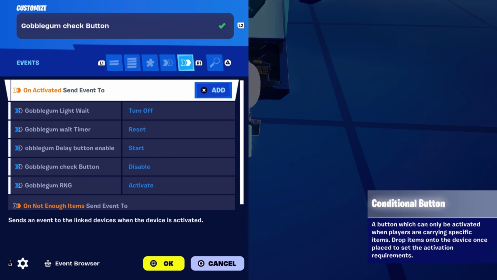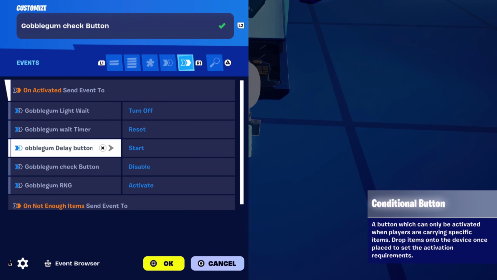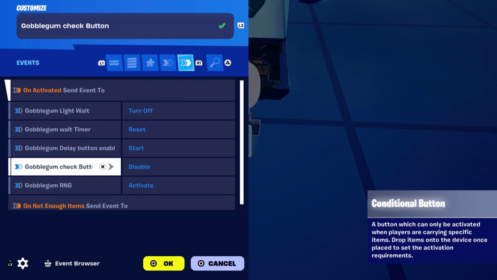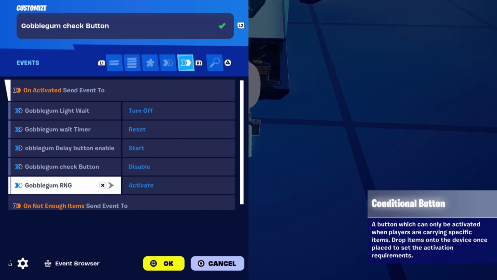And for the events, on activated send event 2, gobblegum wait lights turn off, gobblegum wait timer reset, gobblegum delay button enable start, gobblegum check button disable, gobblegum RNG activate.